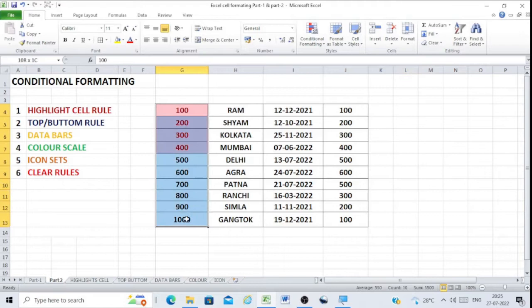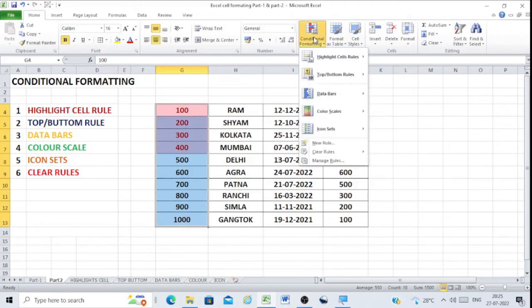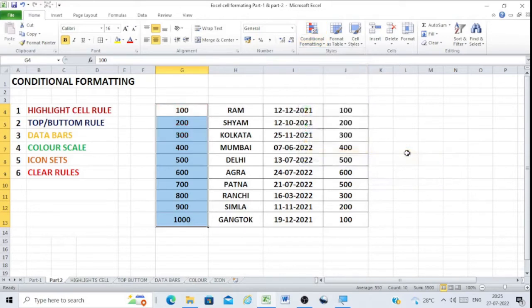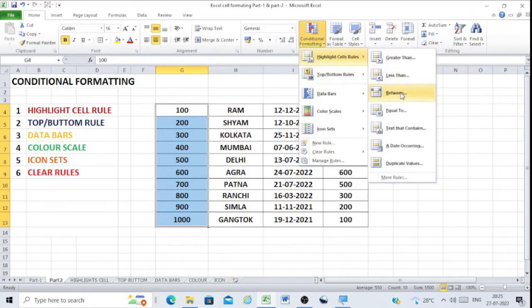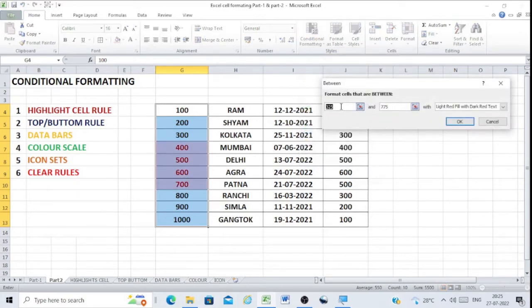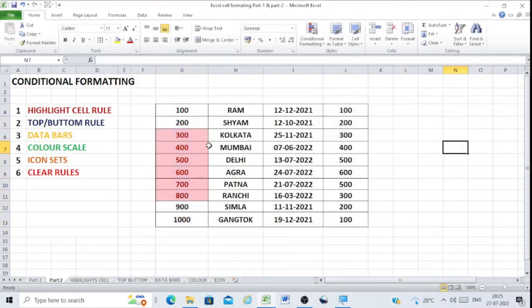Next, again clear the rules, clear rules from the selected cells. Next one is between. Between means the criteria is in between two numbers. I want between 300 and 800. Simply clicking OK, you see the numbers which are between 300 and 800 are highlighted.